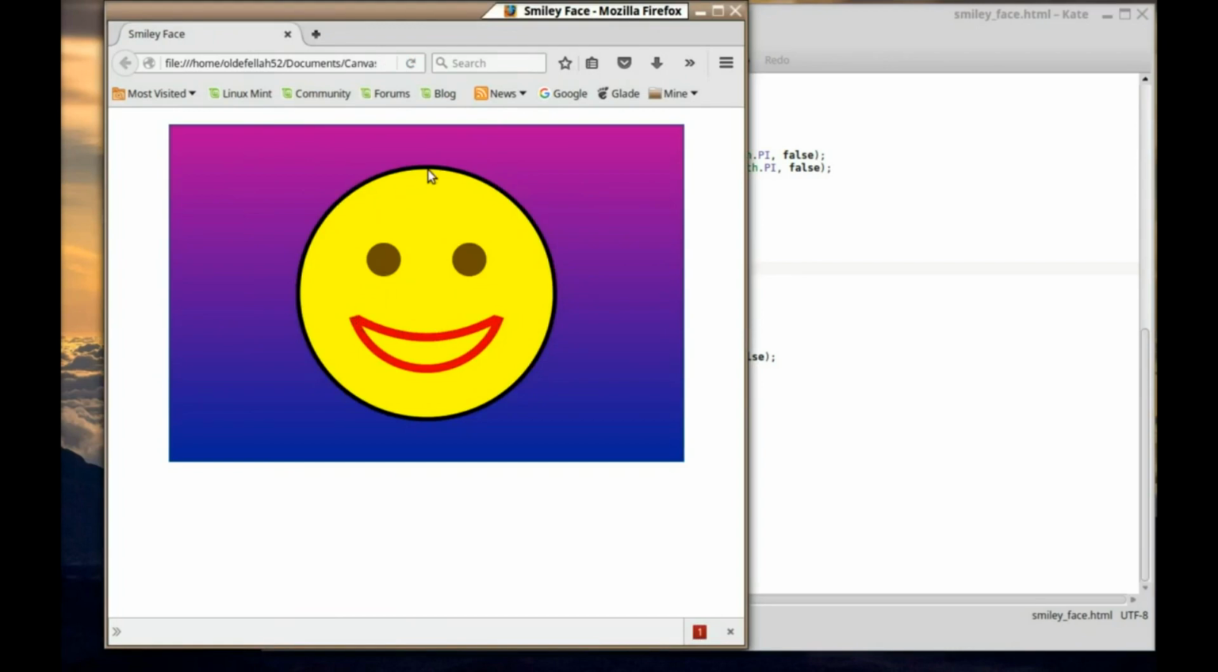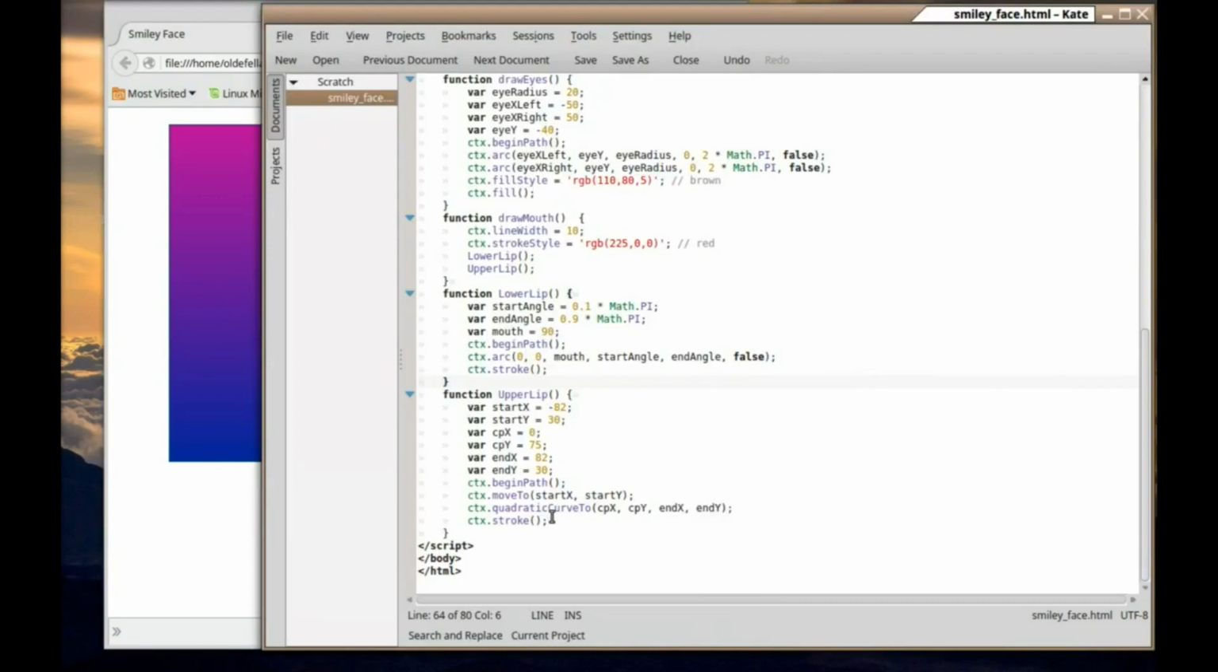And so when you do it, that's what you get. Now you probably could have done a circle from up here somewhere and made it flatter and done all that, but this way you're learning another bit of stuff, and this can be handy to know, and you can play with these numbers and watch what happens to your mouth. Okay, so there is the smiley face in canvas.